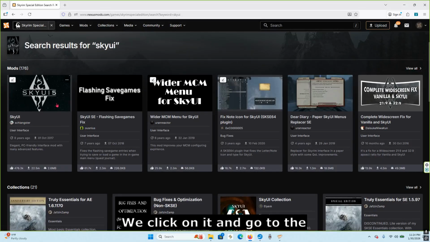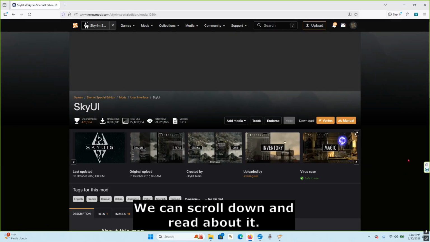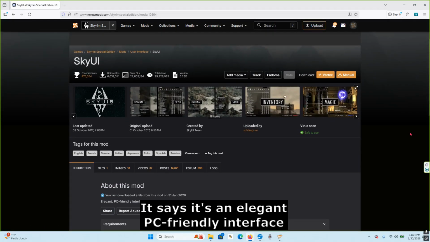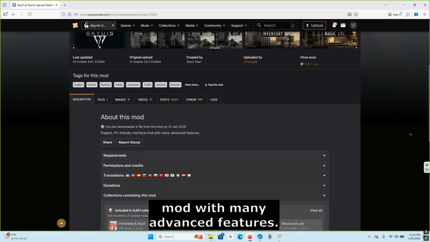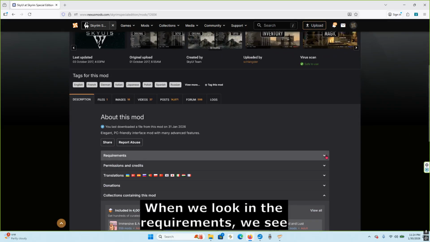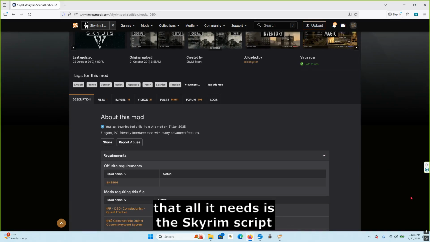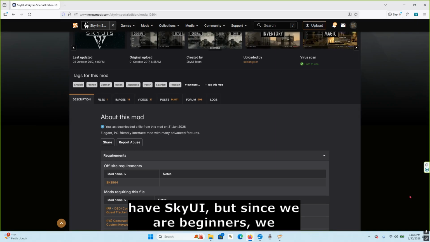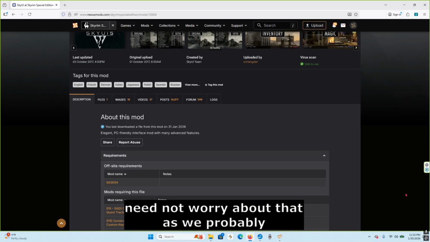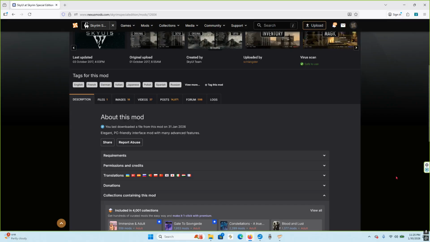We click on it and go to the SKYUI download page. We can scroll down and read about it. It says it's an elegant PC-friendly interface mod with many advanced features. When we look in the requirements, we see that all it needs is the Skyrim script extender, which of course we have. There are other mods that require us to have SKYUI, but since we are beginners, we need not worry about that as we probably will not be getting those mods.